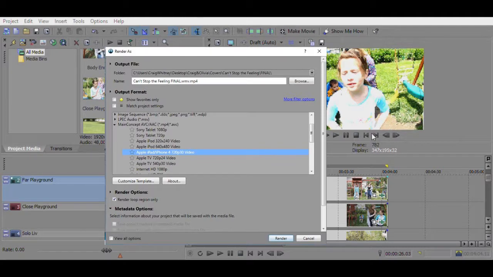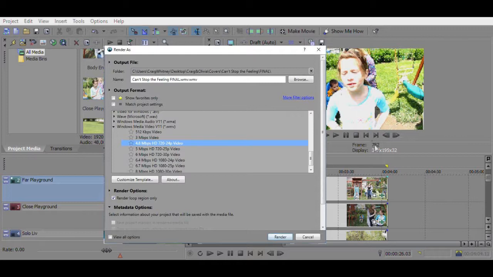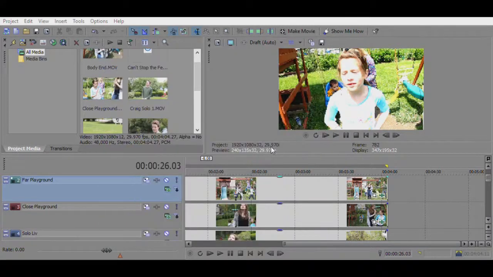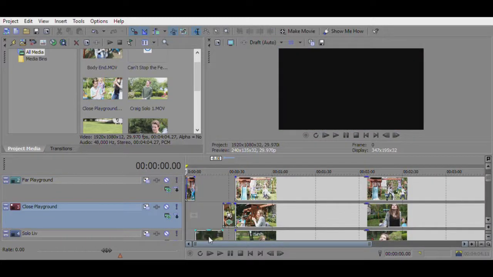But for everything else, I like to go down to Windows Media Video, or 4.8 megabytes per second. Now you can go a little higher if you want it to be very HD, but this is a great HD option that also doesn't make the file too big. Now once you're happy with your settings, you just go down and click render, and that'll place the video right here in this folder. But I got a lot more work to do, so I'm not going to do that just yet.